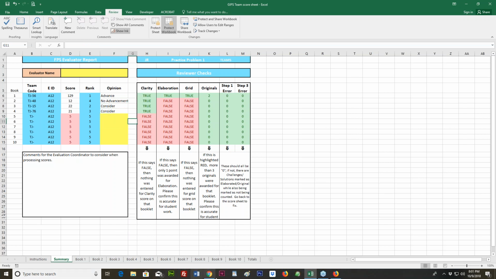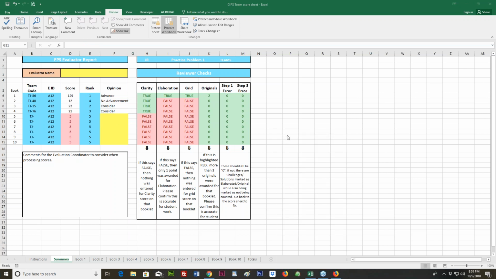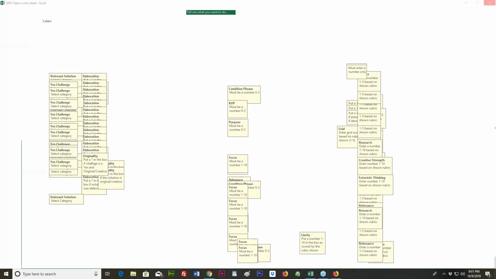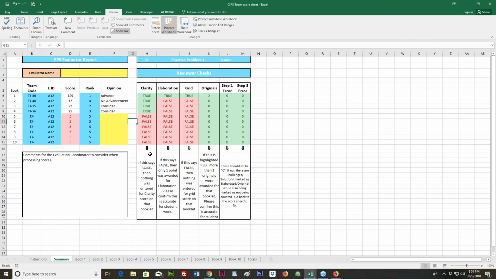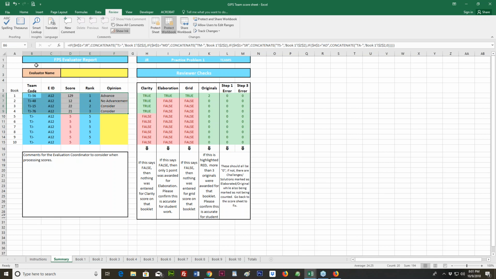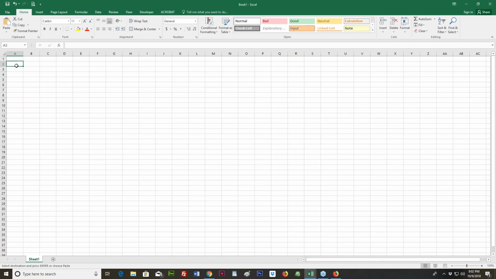Okay. So what I'm going to do is just open a blank Excel. So this is compiling on your end. Once these people turn in these score files, you can select the ones that have been scored. You just simply copy and paste them to your new sheet.